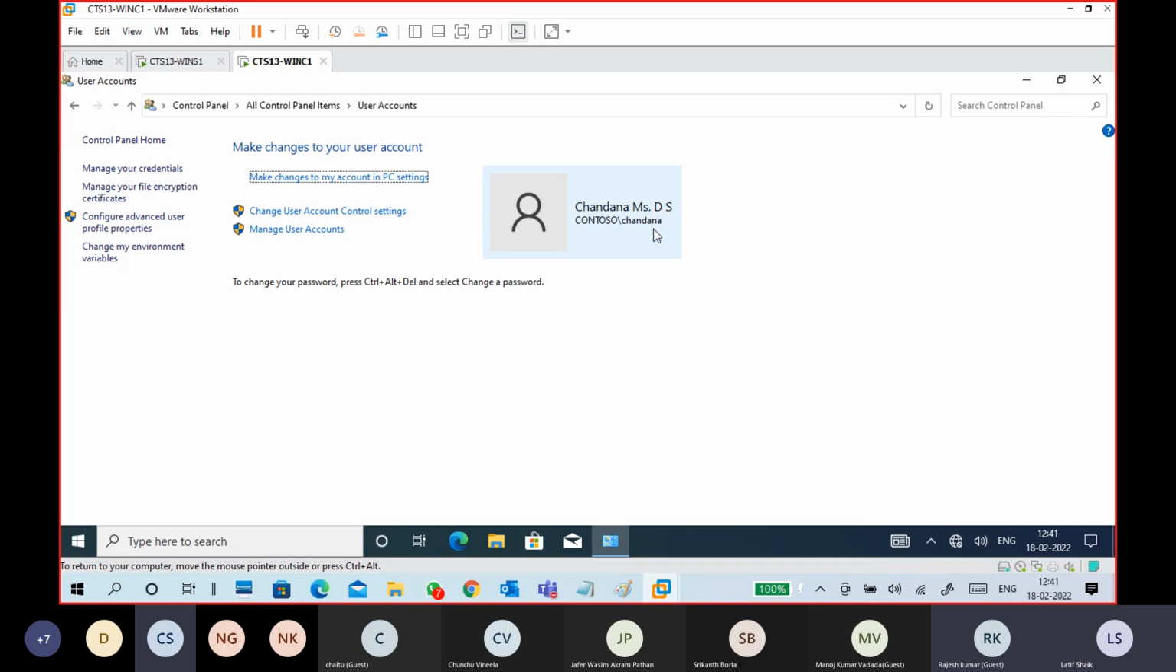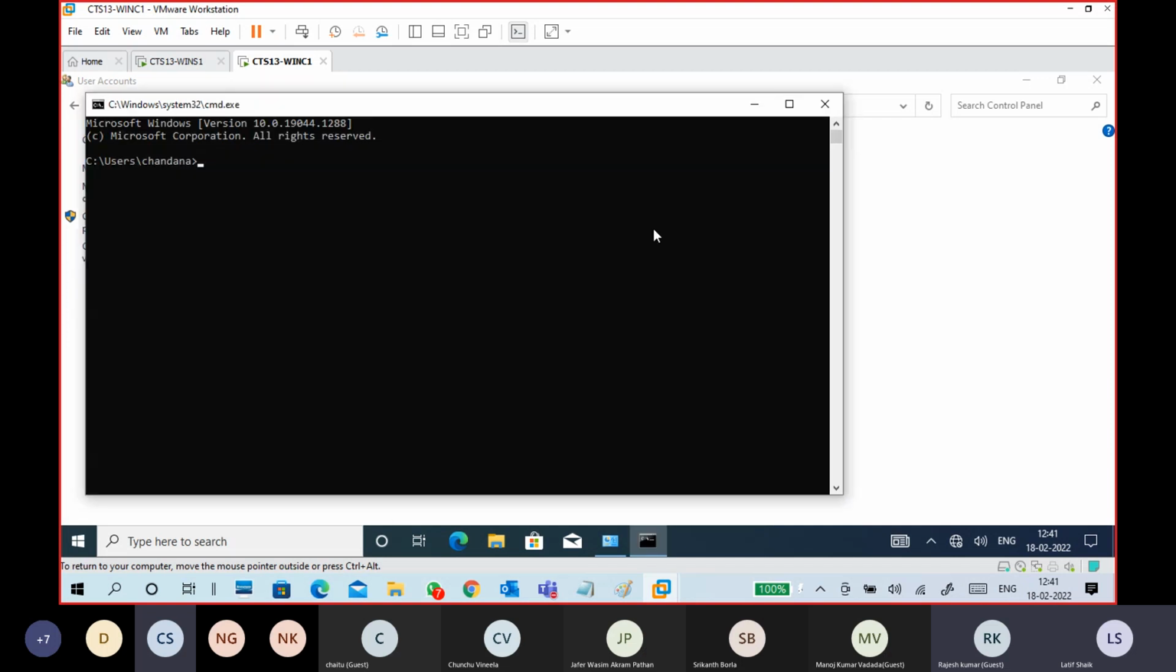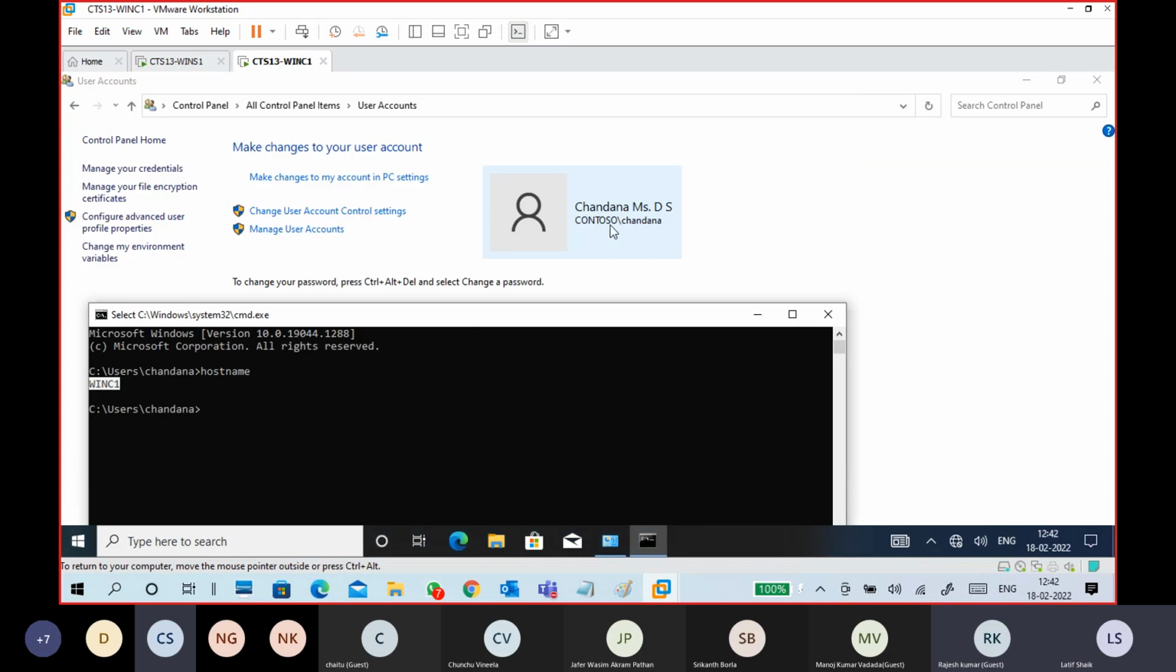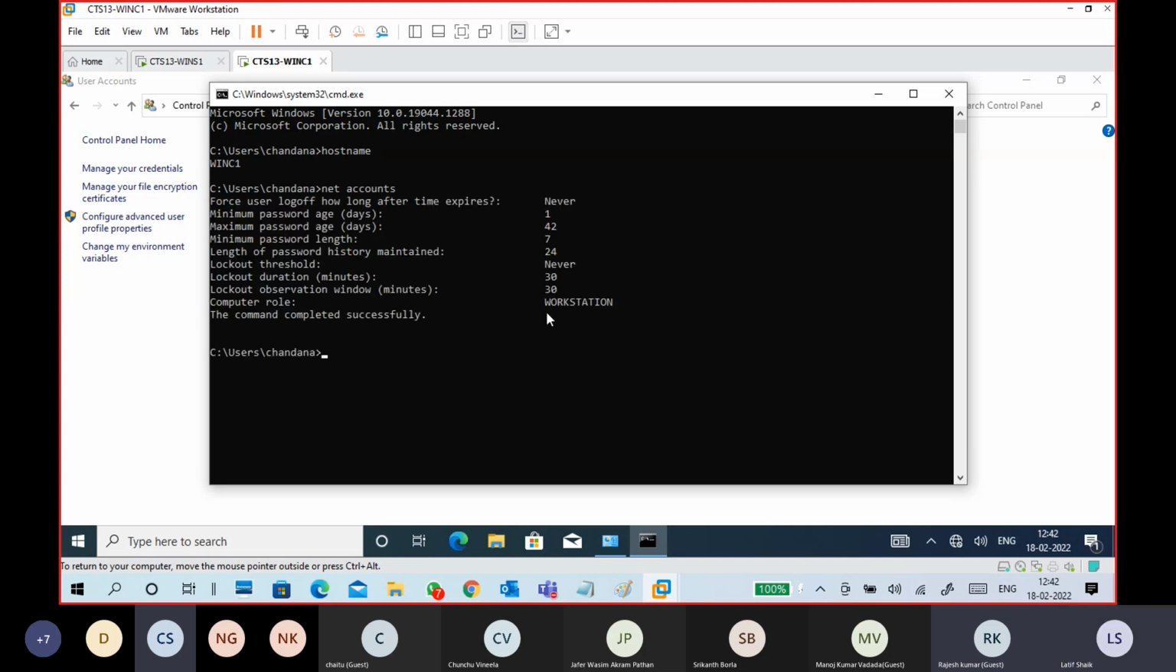What is my computer name? My computer name, the host name, is Win7. But when I log in, it is not showing Win7, right? It is showing Chandana only. First, what are the users I currently log into this PC? It is searching. Okay, it is showing workstation because it's a client PC.